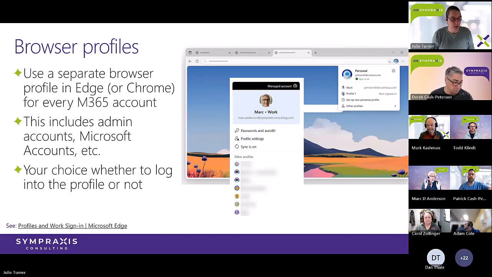So there's lots more I could talk about here. I was very surprised, I searched a little bit, and there's a really good article from Microsoft, Profiles and Work Sign in Edge. It works exactly the same way in Chrome, but I don't know why you'd be using Chrome these days. So that's about all I have to say about that. If you want to know more about how I do that and the intricacies of that, feel free to ping me.